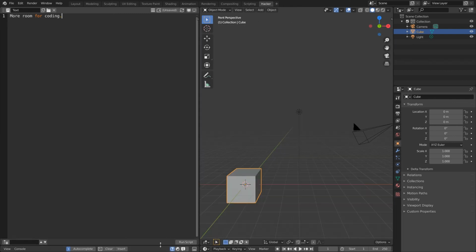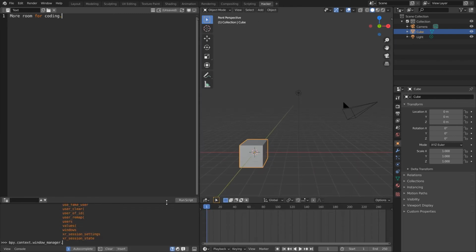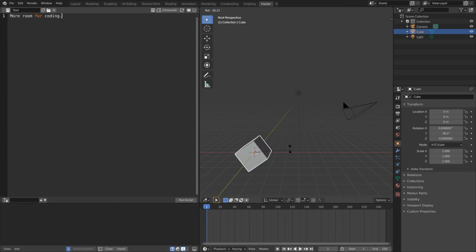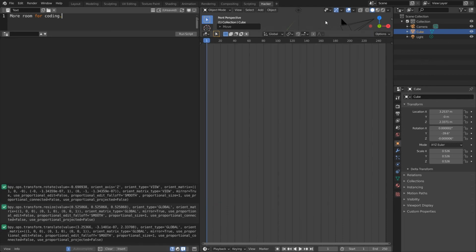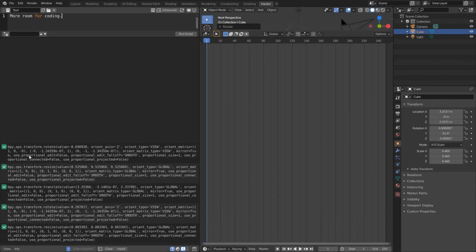The way Hacker uses the info editor is it combines the Python console and info editor into a single thing. To toggle between the info editor and Python console, we just press this button here. Depending on what you're needing, this would make more sense if we had already done a lot of things in 3D view and we're looking for something.